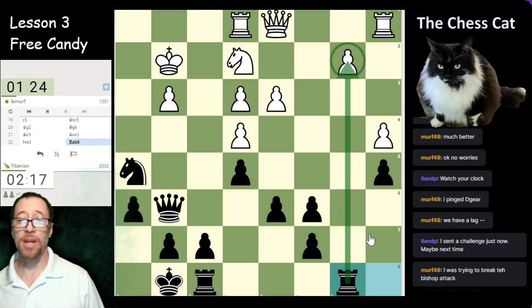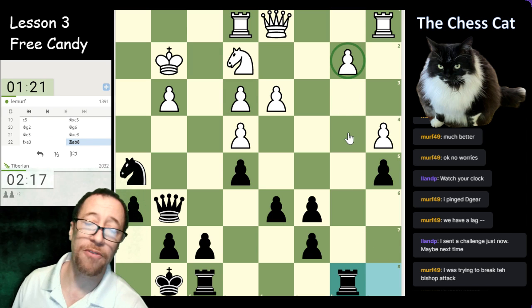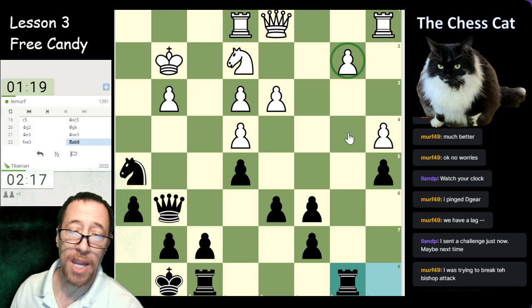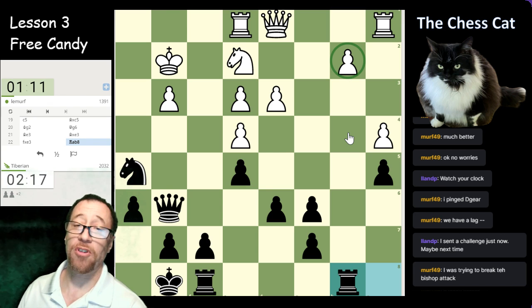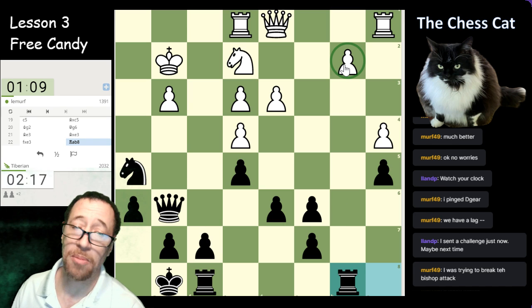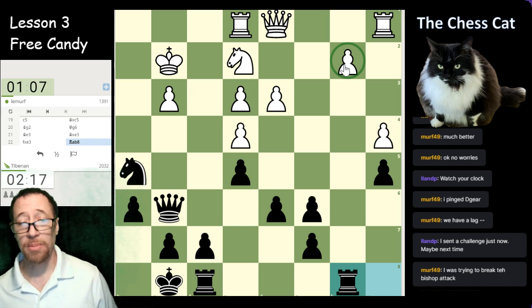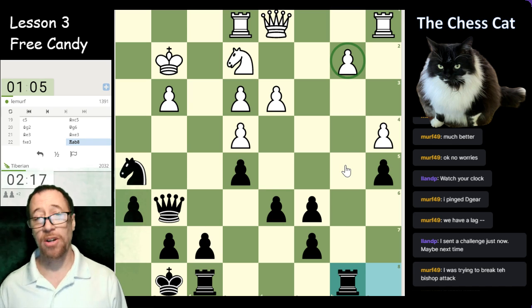Free candy threat. Quick free candy threat. That's the name of the game today, is looking for free candy threats. This is still a semi-open file. I still own the semi-open file. So let's play on the semi-open.